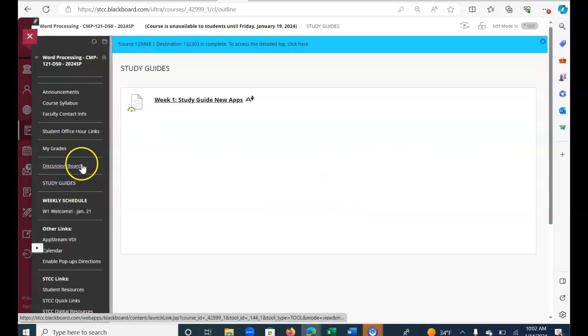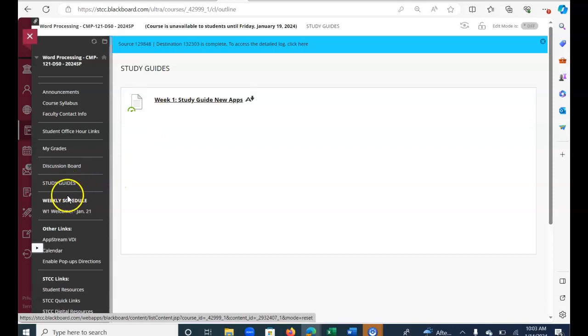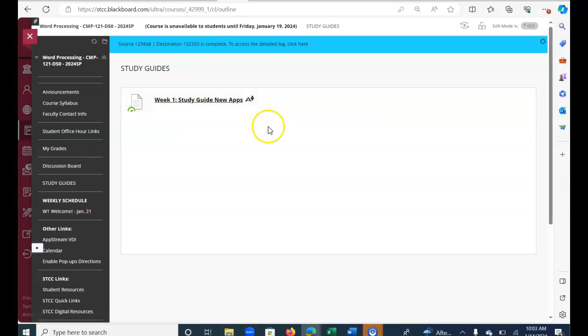Study guides. Each week there'll be a study guide, and it'll be in both a Word document and a PDF format so that you can open either one, and it's a study guide for every single week that you should look at prior to taking the test. That'll be every week. Underneath study guides there will be a link that says tests, so you will take that. I usually open the test on Friday towards the end of the week, but always look at your study guide prior to taking the test.